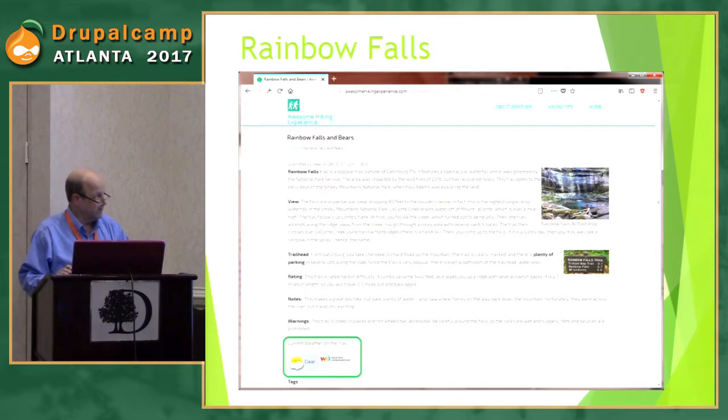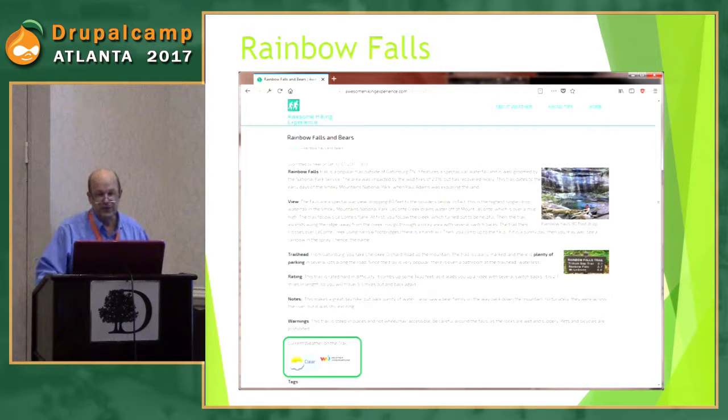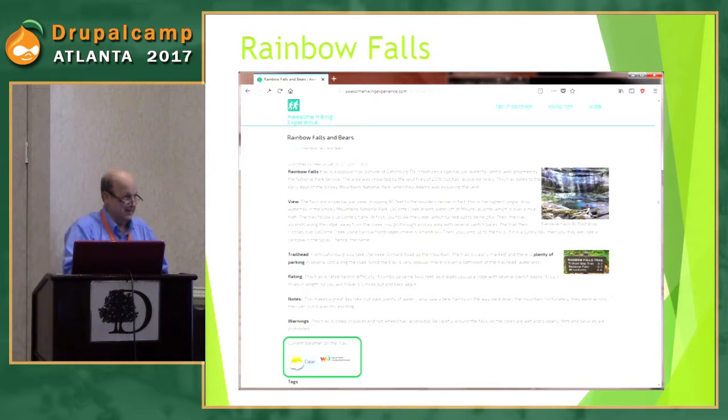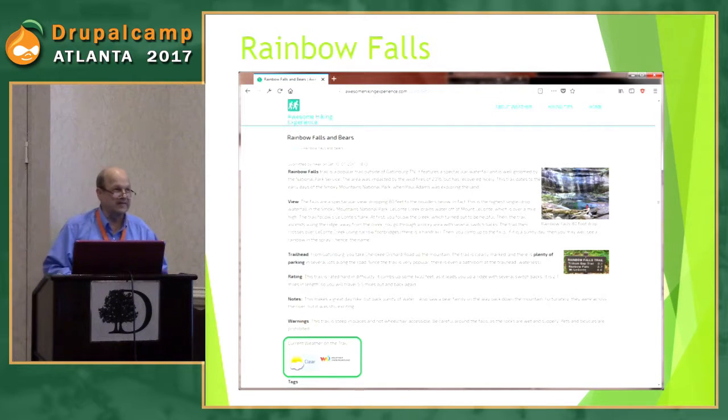Now let's look at the result, the efforts. This is an actual page from the site about a hike I recently took. It's one I'd recommend. It's Rainbow Falls. Anybody ever been there? Yeah, have you? It's a beautiful 80-foot drop, and you can see in the photo that there's somebody actually standing underneath the waterfall to give it some perspective.